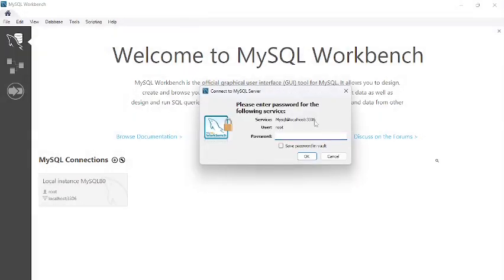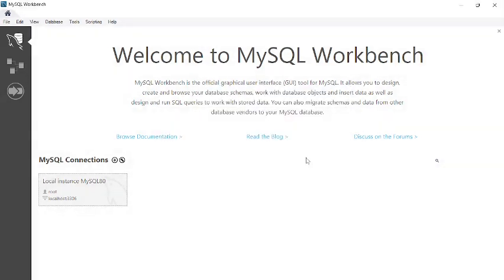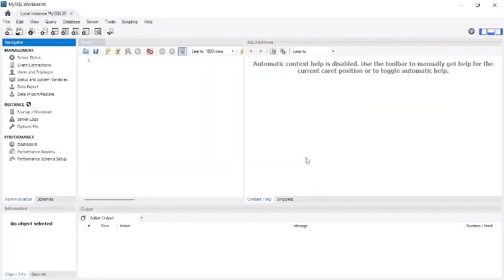Once you click on it, it's going to ask you for your password. You can save the password so it won't ask you again, but I'm not going to save it. I need to be inputting it anytime I want to use this particular section. All right, now let's press OK, and then we have our interface here.